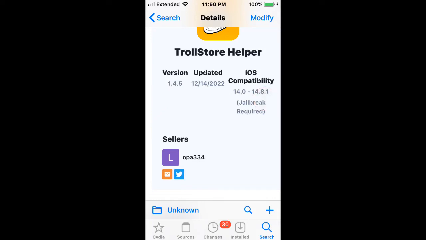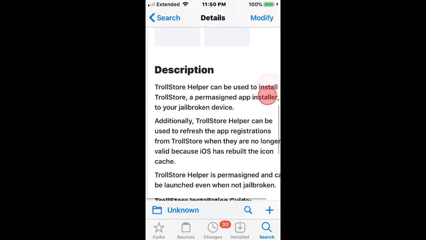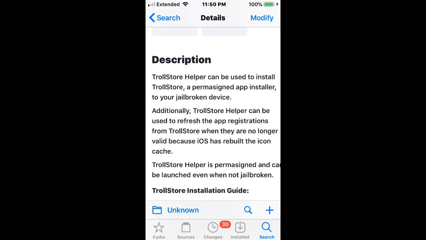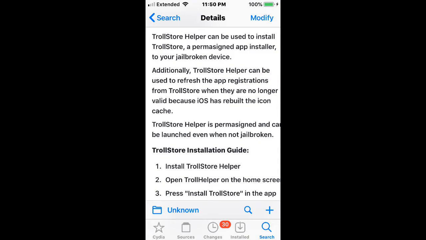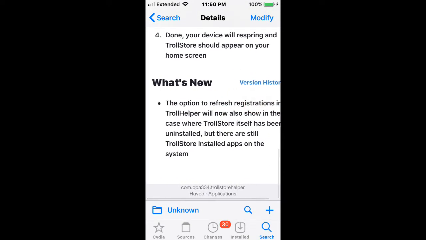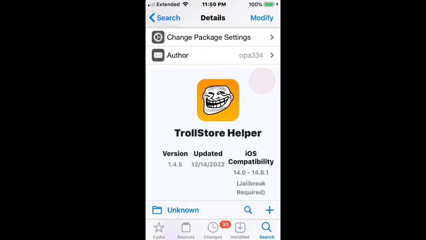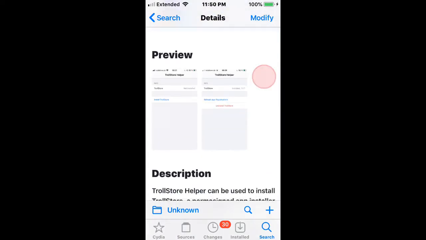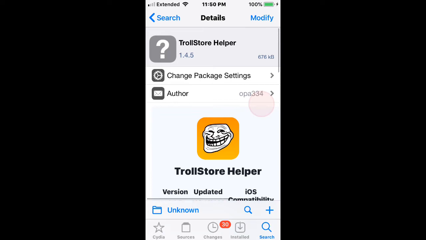It's called Troll Store Helper. Supports iOS 14 to 14.8.1. This allows you to install Troll Store, a perma-signed app installer for your jailbroken device. Also use refresh app registrations, and I believe you could also install IPAs if I'm not wrong. So it's pretty cool. I wish this would be updated for iOS 15 for you guys. I don't have an iOS 15 device, but right now it just supports iOS 14 to 14.8.1.